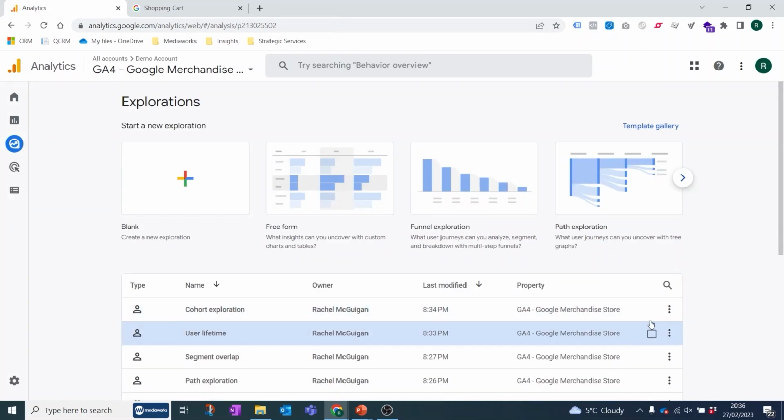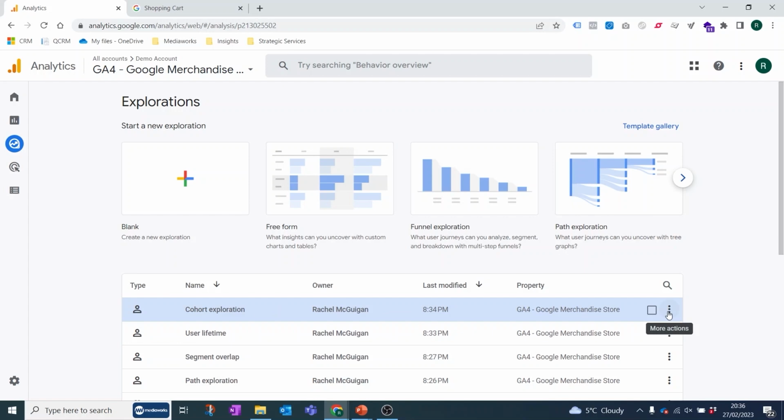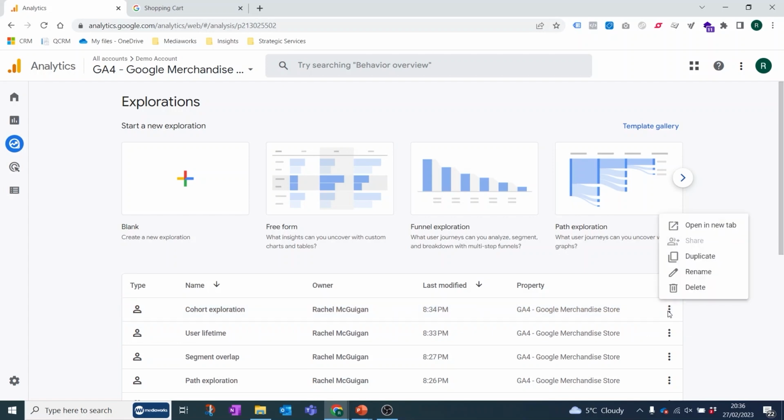And then while they do pre-save into the explorations section, you do have to go in and choose to share it. I can't share this example right now because this is just the demo account. Using those 3 dots, that's how you would share it to other members of the team if you wanted to collaborate, because once you've spent the time invested making these reports, you can just use the same reports time and time again to get the insights that you need.